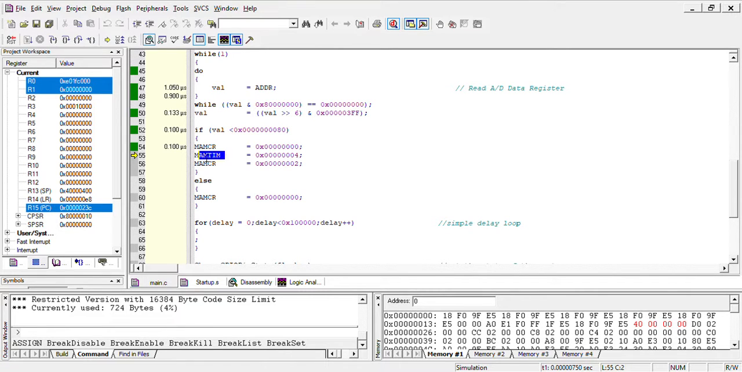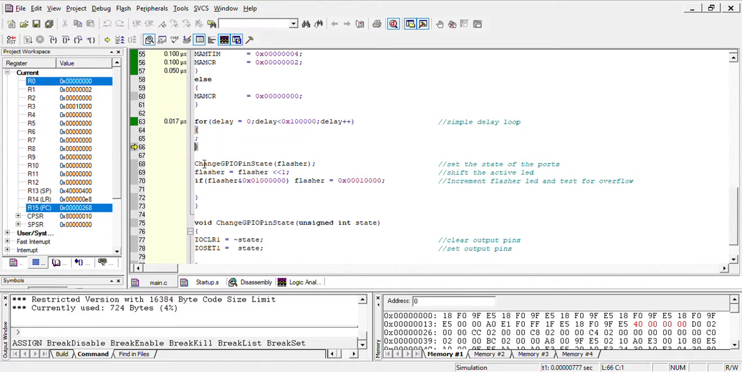This is the timing register for the memory accelerate module. This tells the number of CPU cycles required to fetch from the flash memory. This is the control register. Since it is equal to 2 in hex, the mode is fully enabled for the memory accelerate module. The for loop creates a delay.